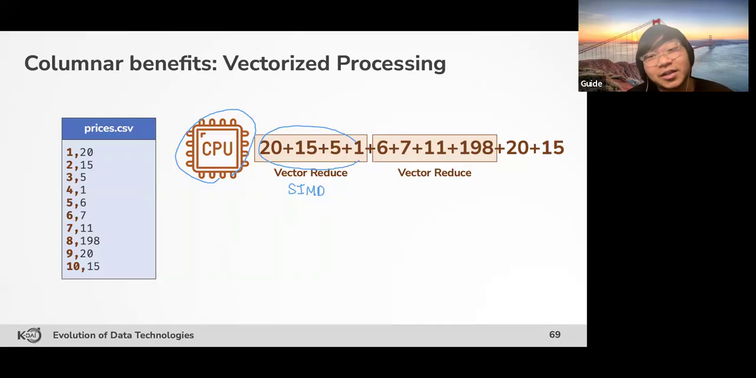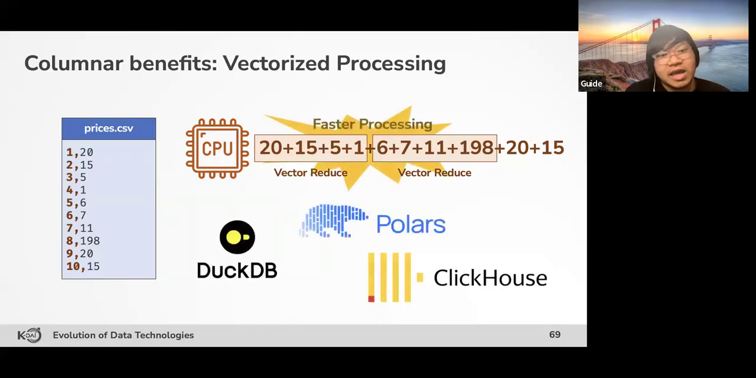So not many people can do it, right? But that is why some OLAP DBMS are much faster than the others, because they are aware of this, and they use it. So this is going to reduce the times by quite a lot. Examples of databases that use vectorized processing are DuckDB, ClickHouse, and Polars. Polars is not quite a DBMS, but it can do vectorized processing, so it's good.